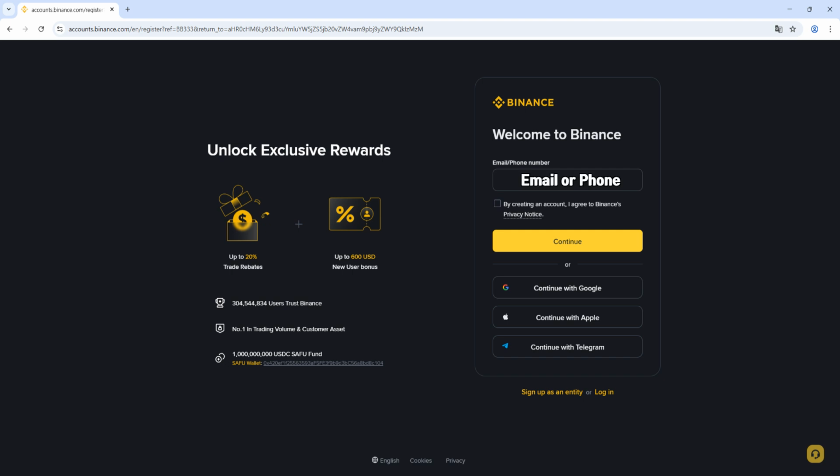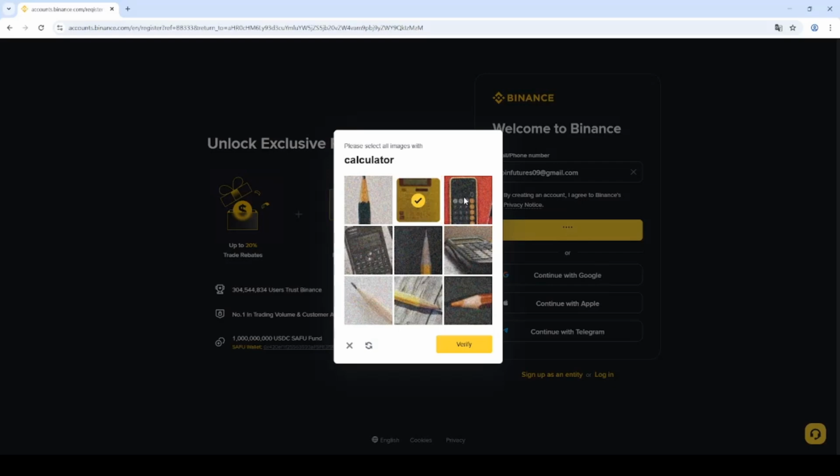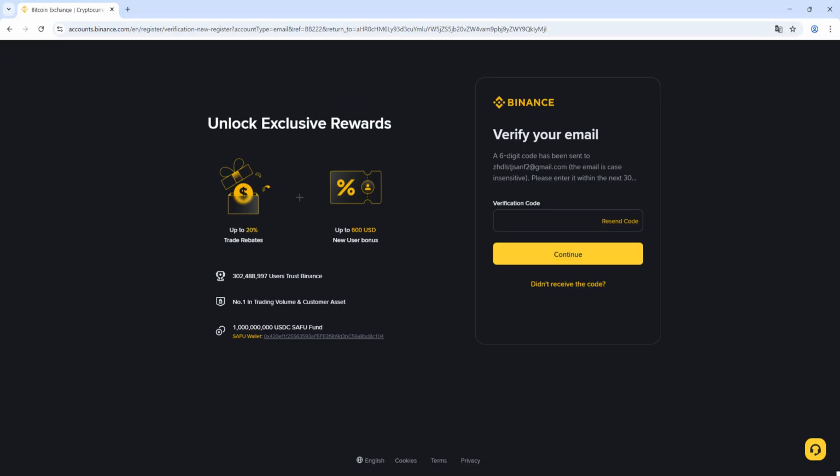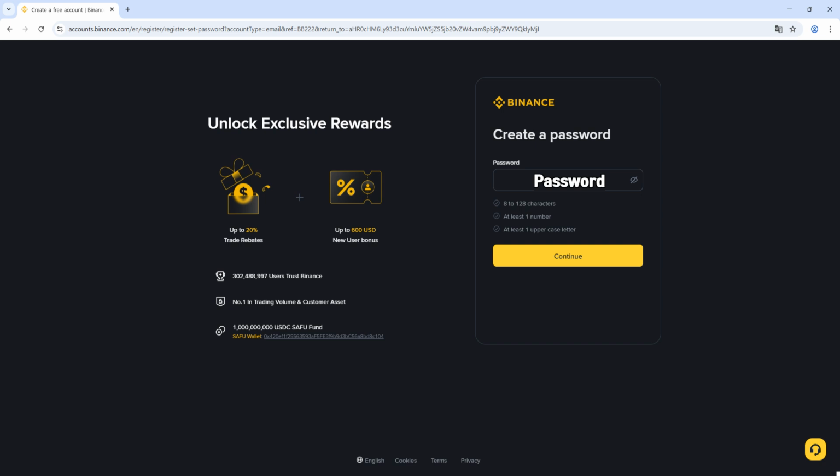First, let's create an account. Please choose one of the following and enter your email address or mobile number. Check the agreement box below and click the Continue button. Please select the image that matches the word shown in the upper left corner of the screen. After that, a verification code will be sent to the email or mobile number you entered. Please enter the verification code that was sent. Next, please enter a password. The password must be at least 8 characters long, and must include uppercase letters, lowercase letters, and numbers.